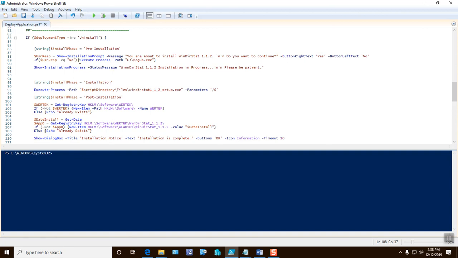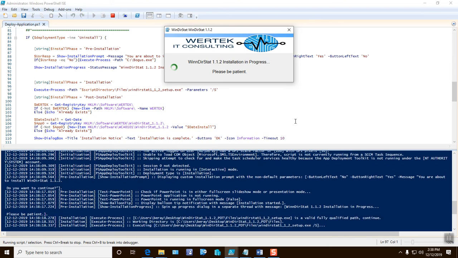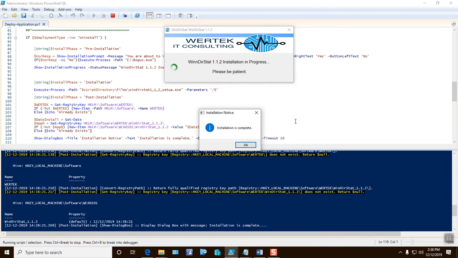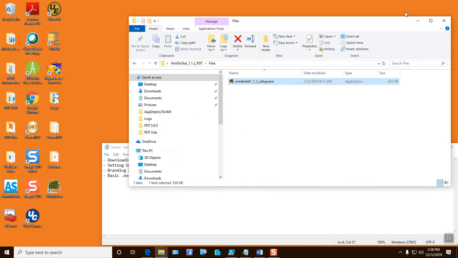Okay, so here we go. Let's give this a run. Let's see if this works. Okay. Run it. Kicks over. It's asking me if I want to install WinDirStat. I say yes. I wish to continue. I click yes. Does its thing. It says that it's done. I click OK. Let's see if it's installed. There you go. All right.